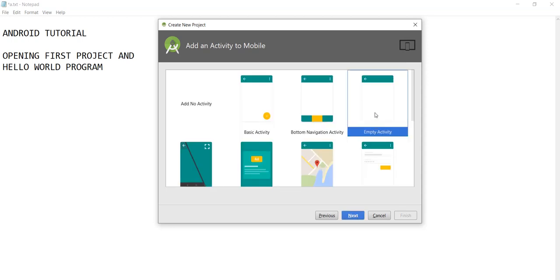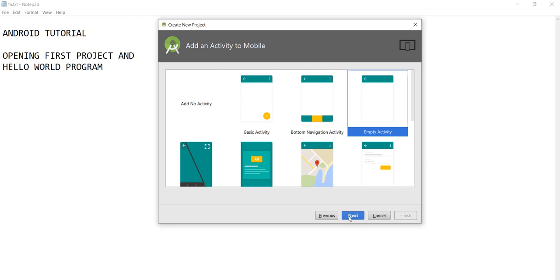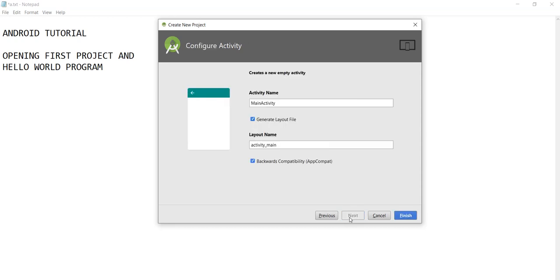Now here I'll select empty activity. Various other activities are also provided, but it's our first project, so let's work on empty activity. Now I'll click on next. Now this activity name, main activity, is the name of Java file, and this down one, that is layout name, is the name of our UI, that is XML activity main. So I'll simply click on finish.